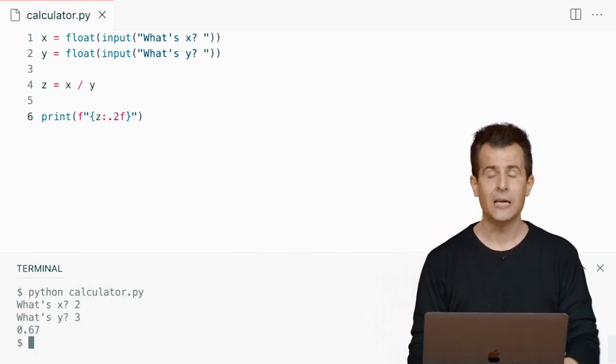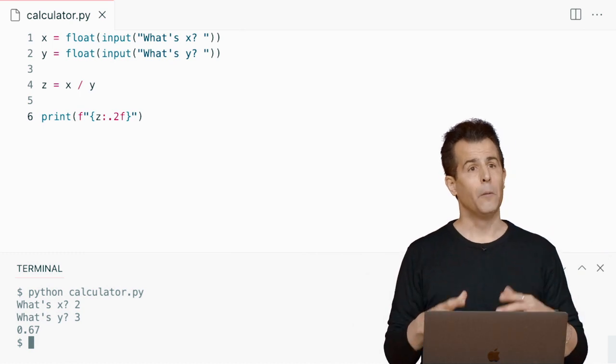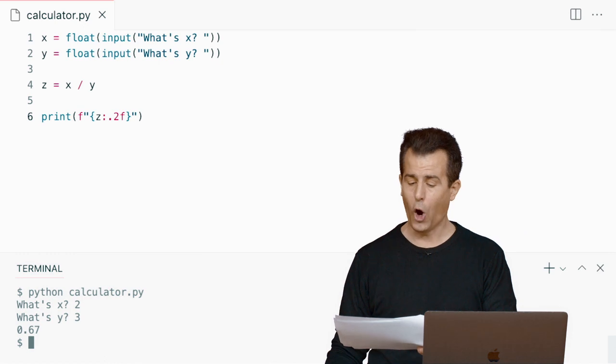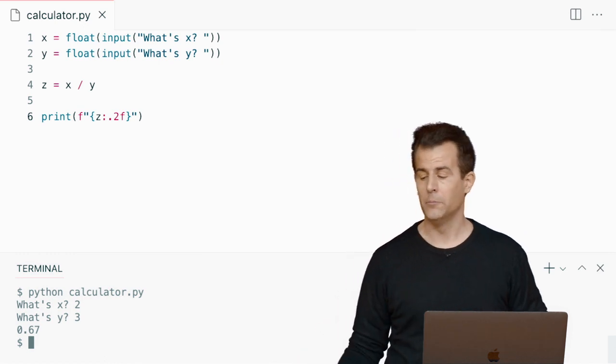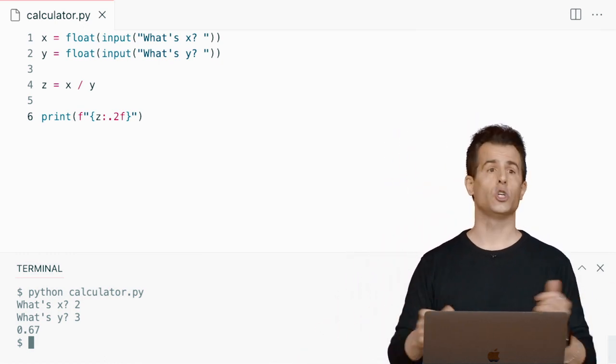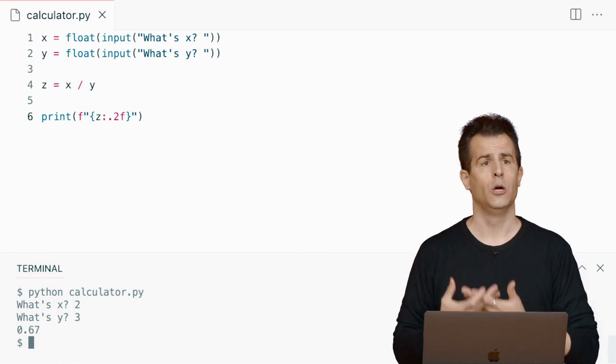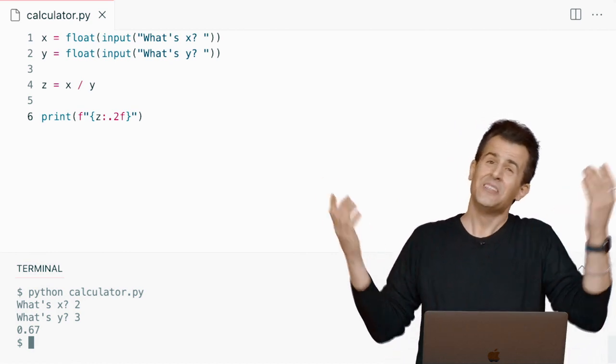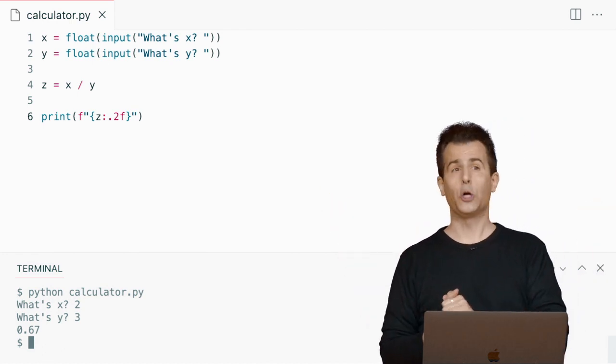Type in 2 and then 3. We get the exact same thing. But again, this is just consistent with my claim that in programming, we can so very often solve the same problem in multiple ways. This is just now the f string approach to that very same problem. All right, which one is better? It depends. In this case, they're pretty equivalent.